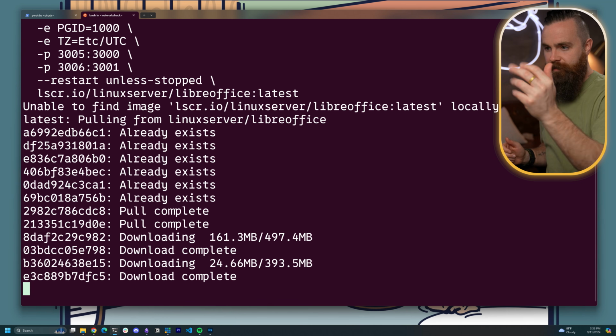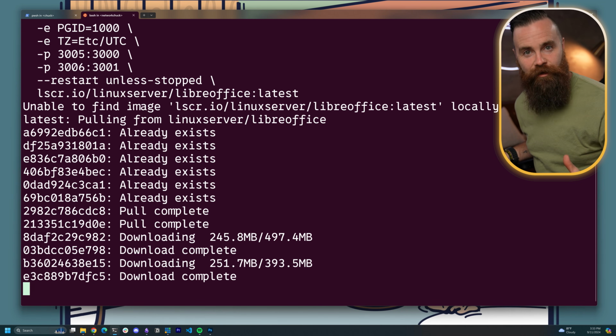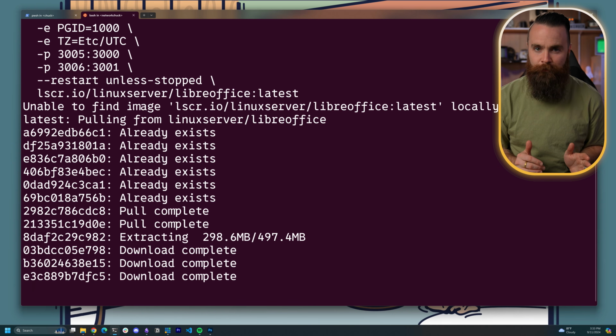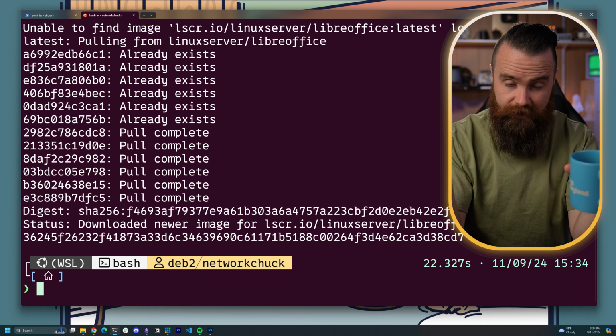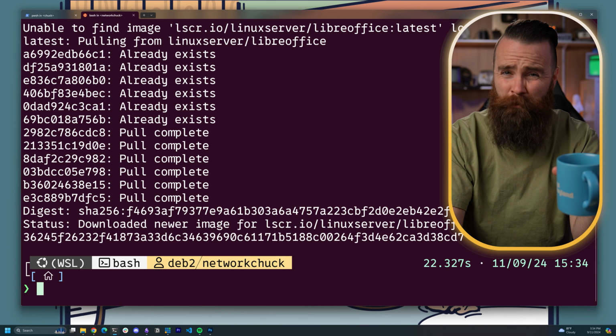Hit enter, and it just goes to town. I love how simple and amazing Docker containers are. This technology never ceases to amaze me. And it's so approachable too. If you're learning IT or really learning anything, I would honestly start with Docker containers because you can do so much. Okay, mine is done.